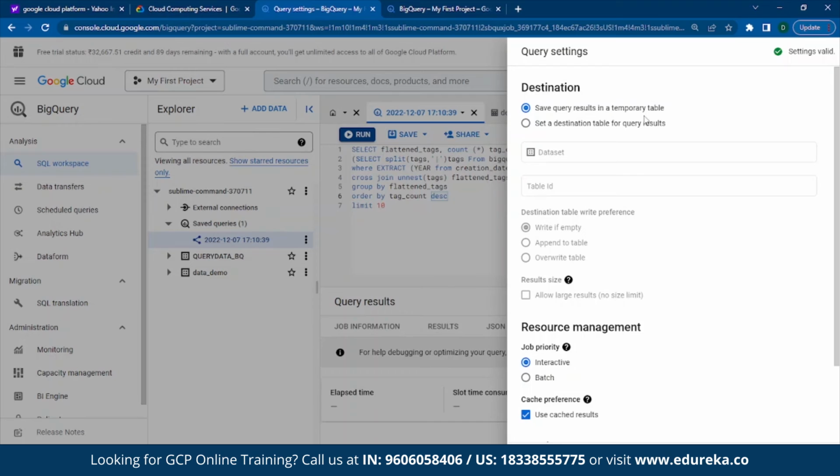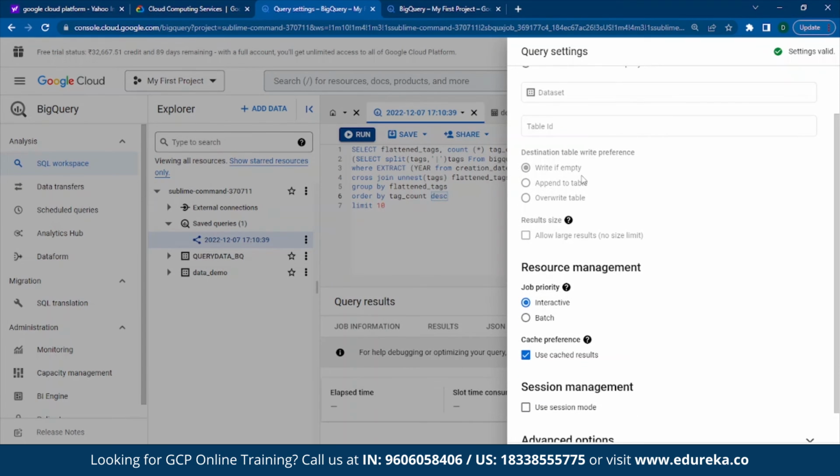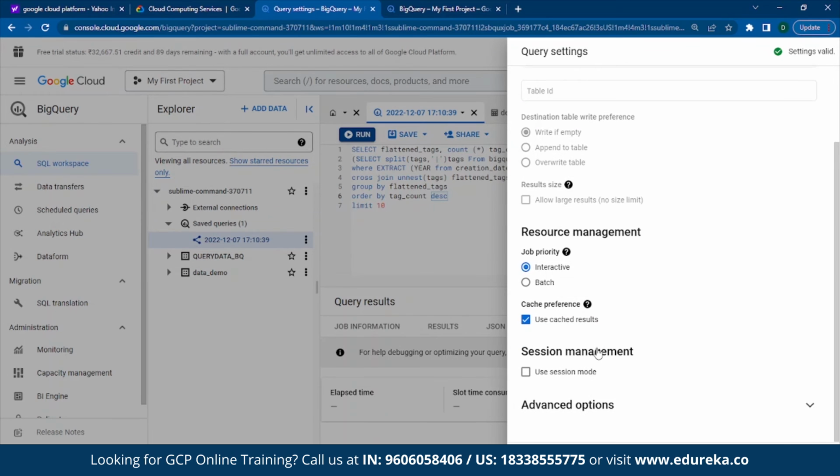Also, if you are querying and you have forgotten to save it, you can save here. It can get saved in a temporary table, and that temporary table you can create from here as well. You can see all the things that are there, like job priorities, destination tables. You can search all of these, like the job priorities, then the system management.